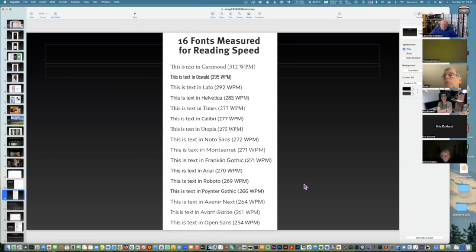And then you'll notice that down at the bottom, and I've got something in the way so I can't read it, Open Sans 254 words per minute. So you can see there's a fair amount of difference there in terms of the reading speed. You'll notice that Avant-Garde, which is what a lot of computers come up in as the default, is one of the slowest ones to read by.